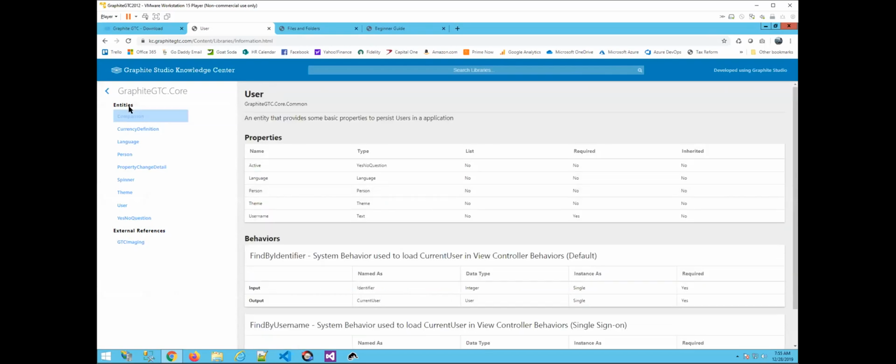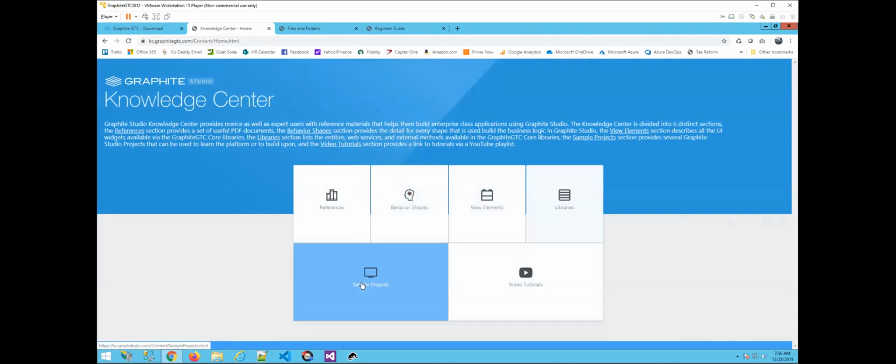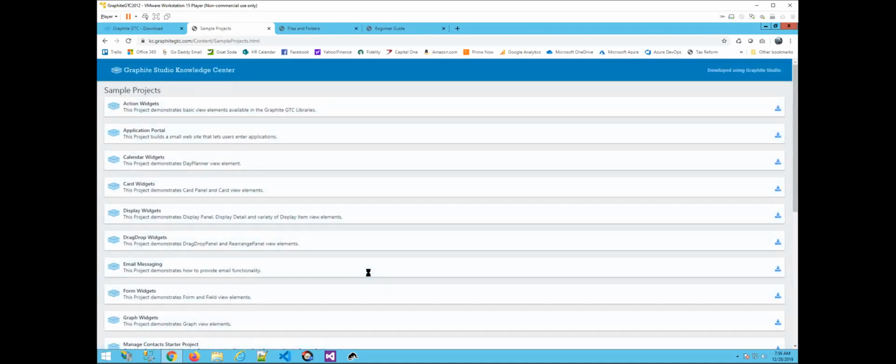We use the terms entities, properties, and behaviors because in domain-driven design, those are the terms that are used, and we want to use that technical terminology instead of calling them classes and methods and things like that. But one very important section, or the last two important sections, are the sample project section.